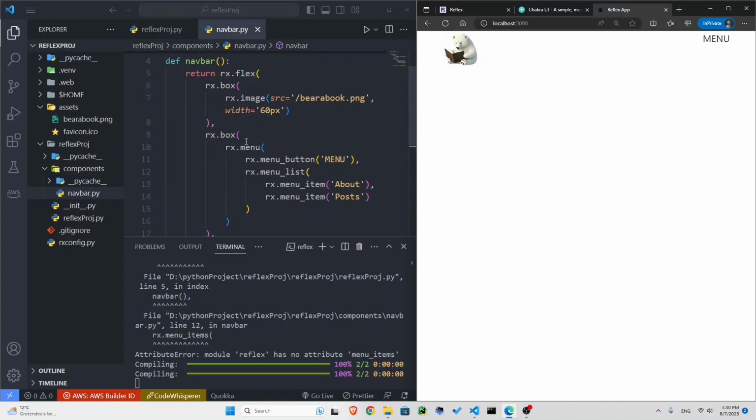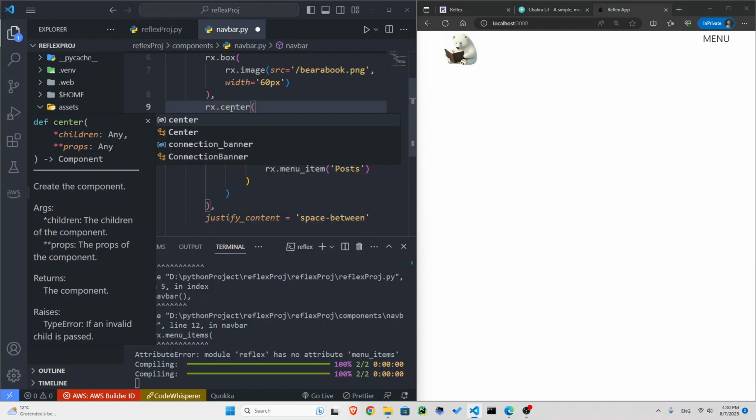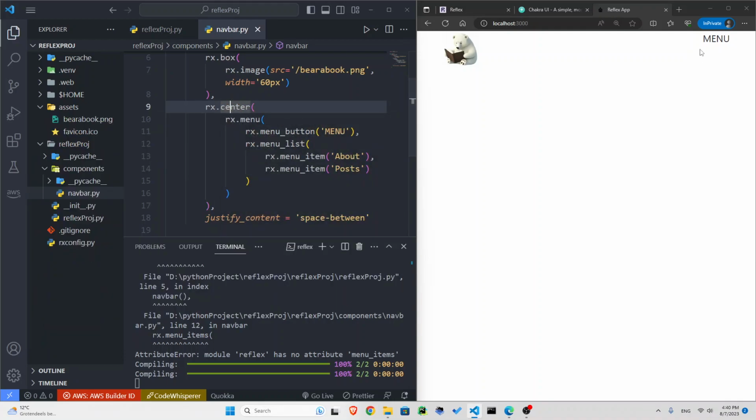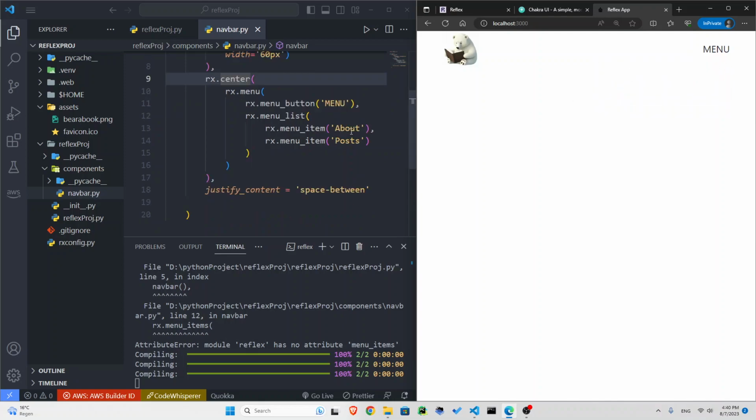So what I can do, instead of a box, I can use this center component. Now it should bring it a bit down, and this is on par. Look, great. But these links do not go anywhere, because they're not links. They're just menu items.